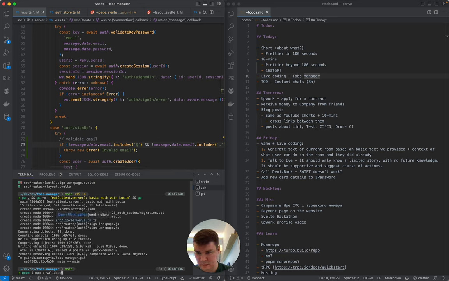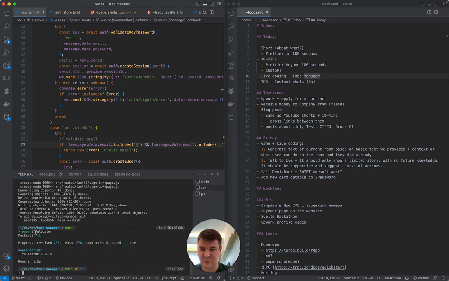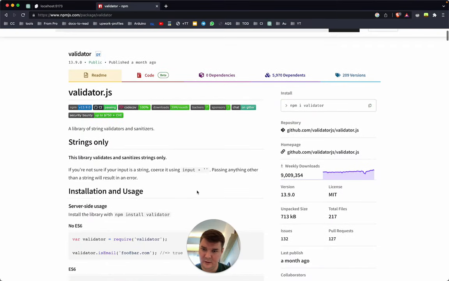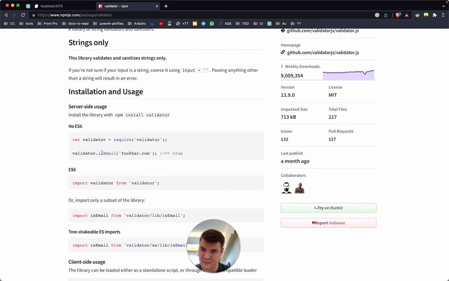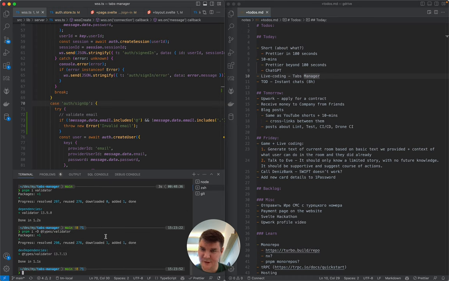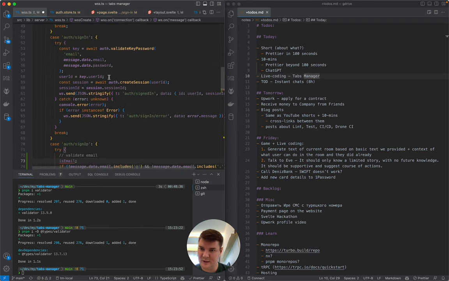npm install validator. And inside it has functions for multiple validation techniques. One of them is email validation. Wrong one. And let's check examples. So one is email. I think we also might need to install types for that. Let's check it out. Types validator. Okay, yeah, we need types. Cool. So we just need the isEmail function.